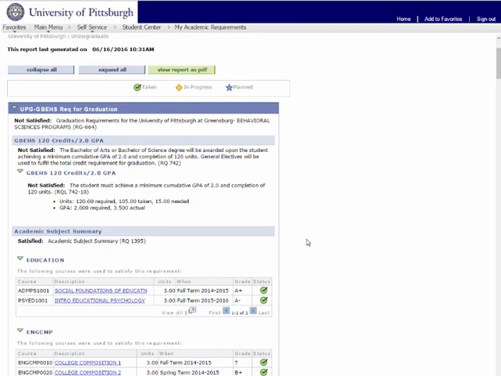Please, first notice the bolded line, "This report last generated on," with the date next to it. This will always change each time you generate the report to that exact time you do so. This is to ensure that you are viewing the most updated information regarding your academics. Next, notice the three buttons below the date. There is Collapse All, Expand All, and View Report as a PDF. I will talk about those later on, but it was important to mention to you now.